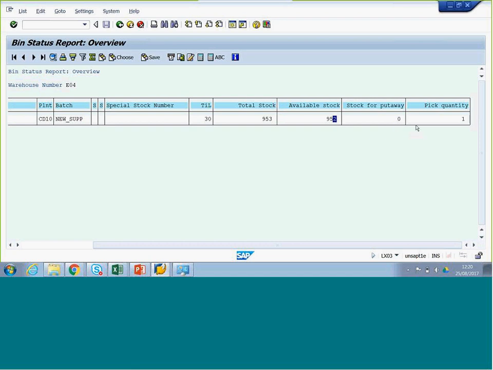We created a transfer order for picking for one, right? Even if we still physically have 953, there's an order for picking to pick one out of the bin, right? So that's why in the available stock you have a difference. Available stock is what you have physically, plus what you will put in the bin, minus what has to be picked from there.